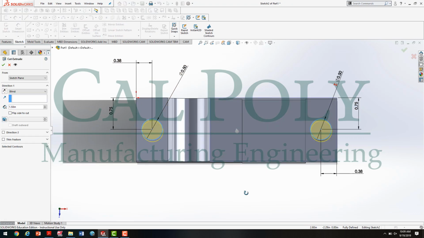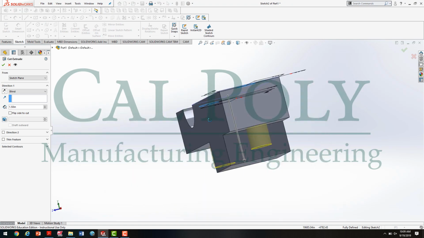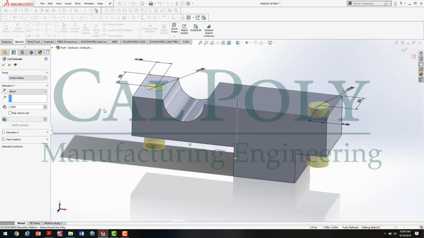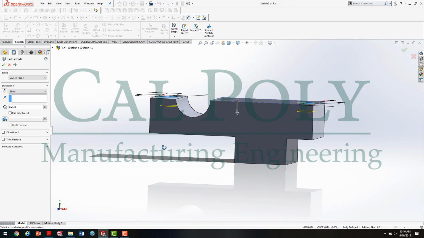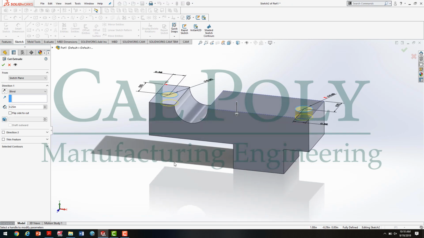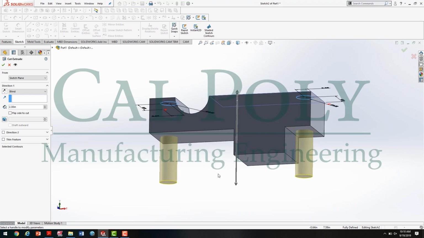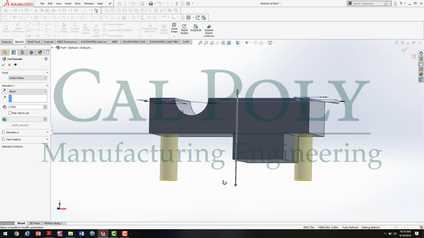I'm going to hold my middle mouse button down and rotate. And if you see, we've got some options over here. If I pick Blind and I pick like 0.25, I would only cut those circles 1/4 of an inch down from the top of the part. I want to go all the way through. So I could drag all the way through if I wanted to. It's not truly the correct way, but it would work.